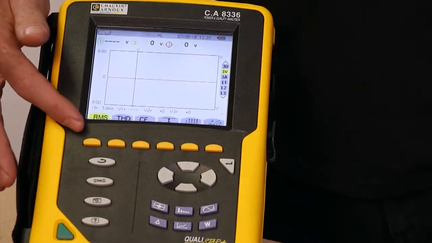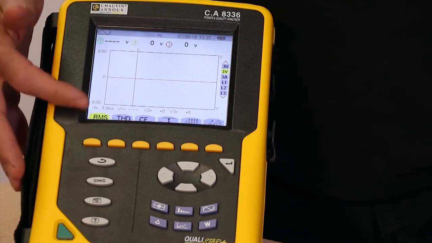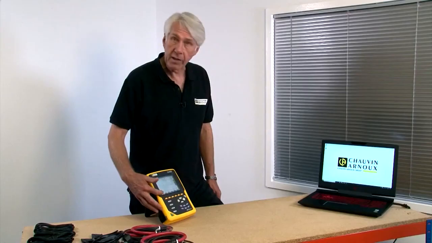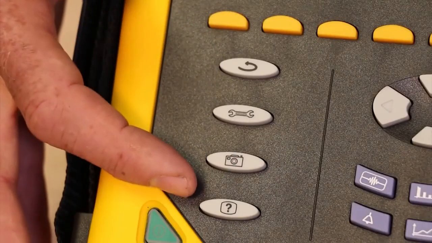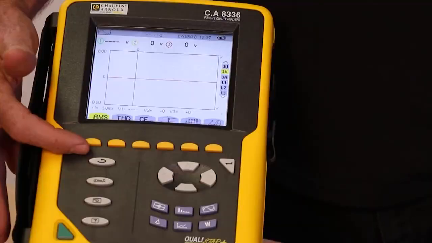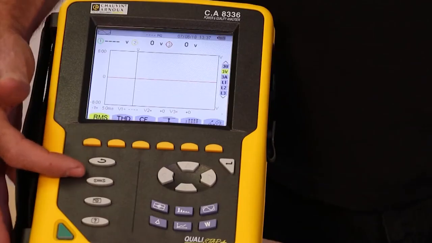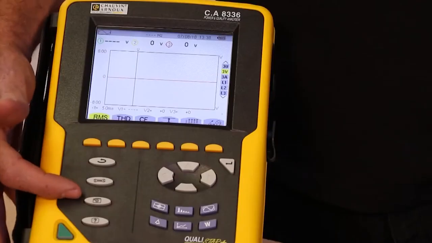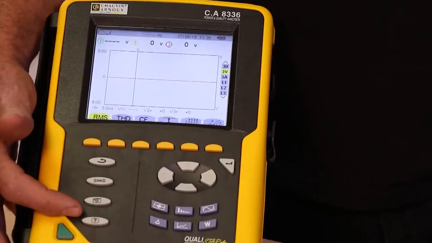The functions of the top row of yellow keys are always described on the screen above them, and these are called fast keys. On the left-hand side, there are 4 more keys. The top one takes you back up one level from any menu. The key with a picture of a spanner on it is a setup key. The key with a picture of a camera on it enables you to take a screenshot at any point. And below that, there's a help key.